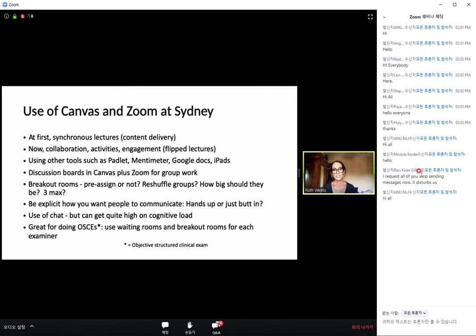I think Greg mentioned the use of Studio, which is the video recording tool in Canvas. We've also been encouraging colleagues to use that for uploading their videos, because you can add closed captions really easily, which is great for students who need closed captions. It's great for people who aren't native speakers of English.